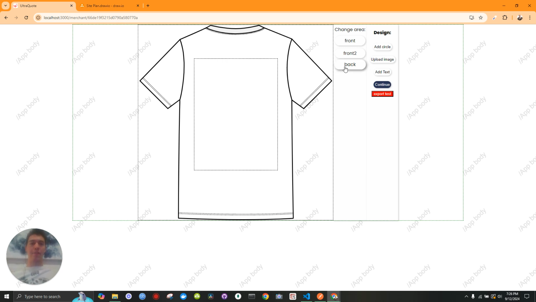We're adding stuff to the back of the shirt now. So I'm going to add a circle to the back, and I'm going to put it in the top right. Now when I click the front, look at that. We got a circle right here. And let's say the front is going to have two circles in the top left, and the back is going to have one circle in the bottom right, right? Front, back, front, back. No problem. And don't worry about front two. That's just something I threw in for testing.